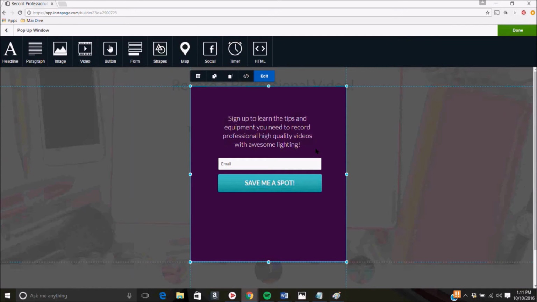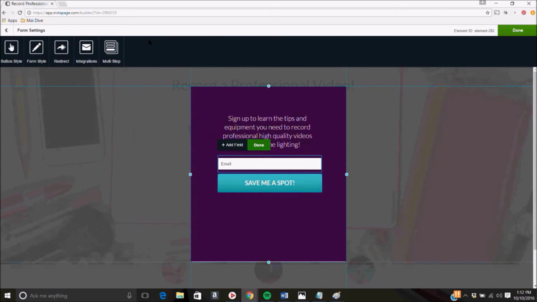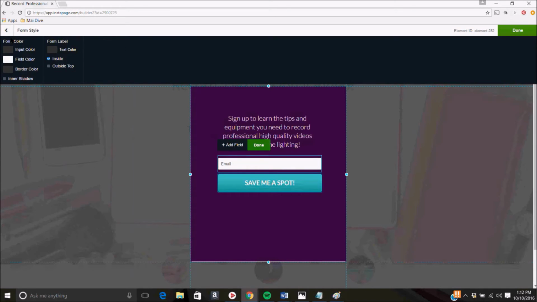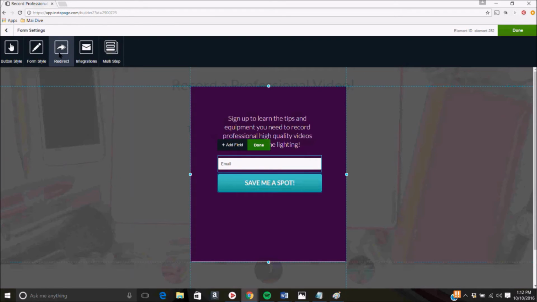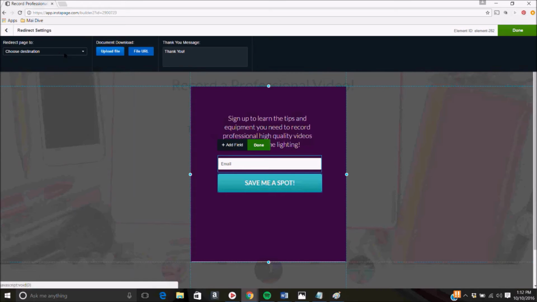But remember, there were a few other options we needed to fill out with our button right here on the pop-up. So I'm going to click Save Me a Spot, Edit. So remember these options. These are important. Our button style, our form style, that is something that you can play around with if you want. Redirect. This is what we want people to see after they have created this pop-up form. Okay, so somebody signs up. Where do they go? Well, we want them to go to a thank you page, and you can create a thank you page with Instapage, or you can just have them get a thank you message that says thank you.